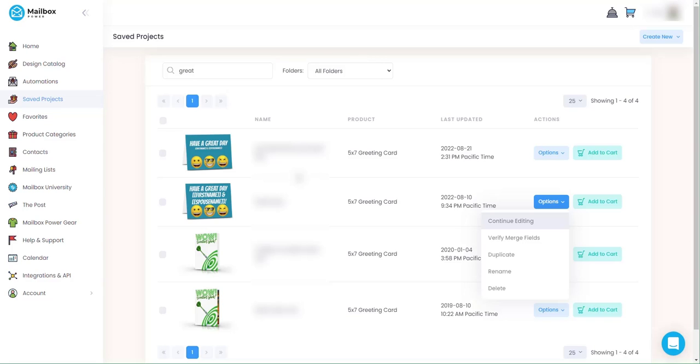Okay, so what I'm going to address right now is properly using first name and spouse name in a project. First up, I'm going to show you this card and what is wrong with setting it up this way, and then I'll show you how to properly use those merge fields together so that they display correctly on all of the cards that get printed.